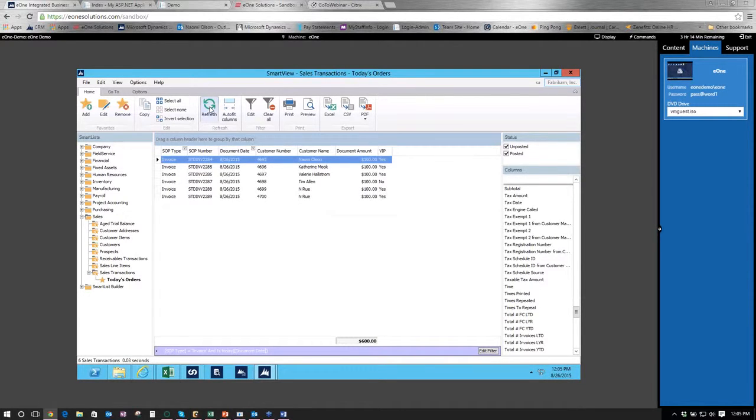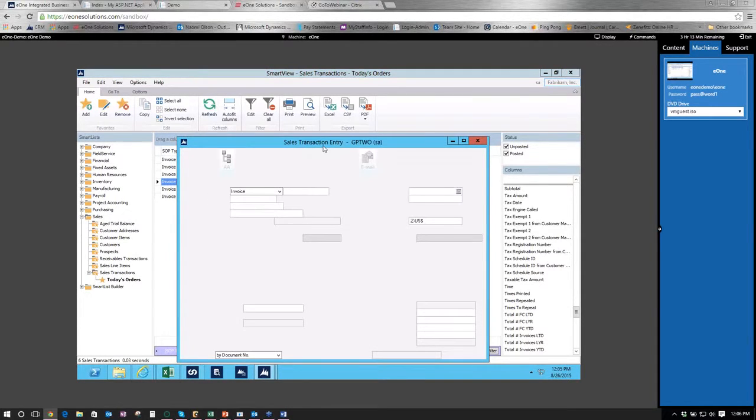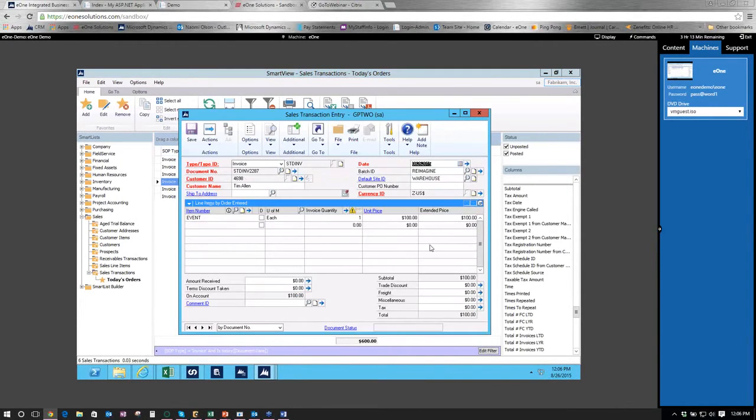All right, so we can see a few of us have completed that web form. Now I'm going to go ahead and double click here. I'm going to pick on Tim Allen. So I'm going to double click on this invoice, and as you can see, it's going to pull the invoice right up to your screen.